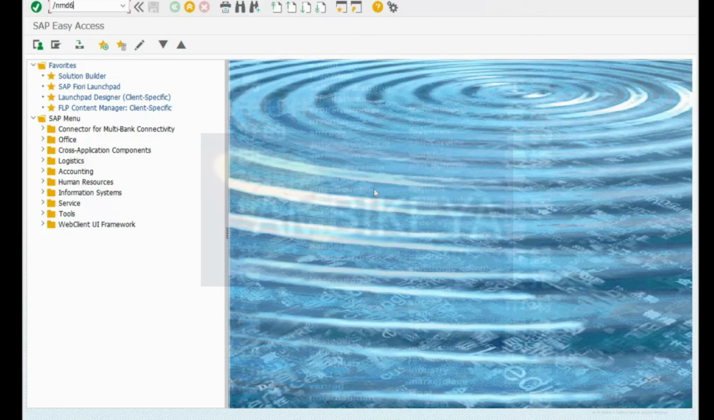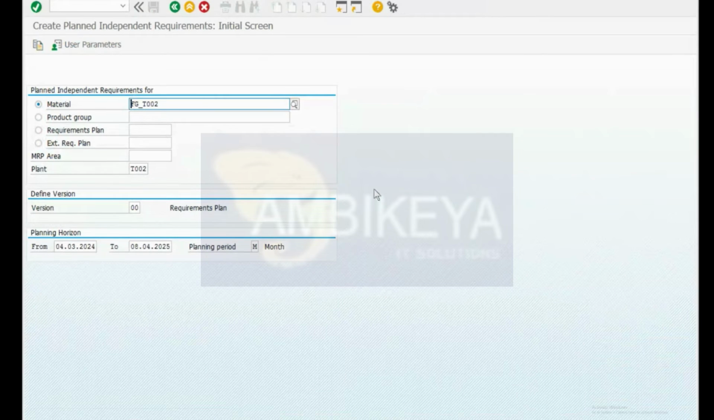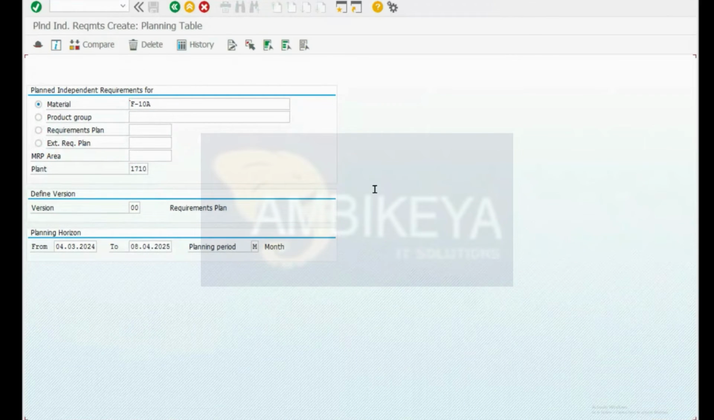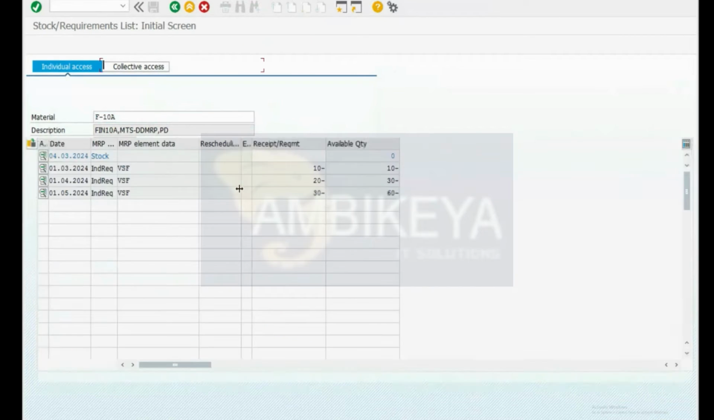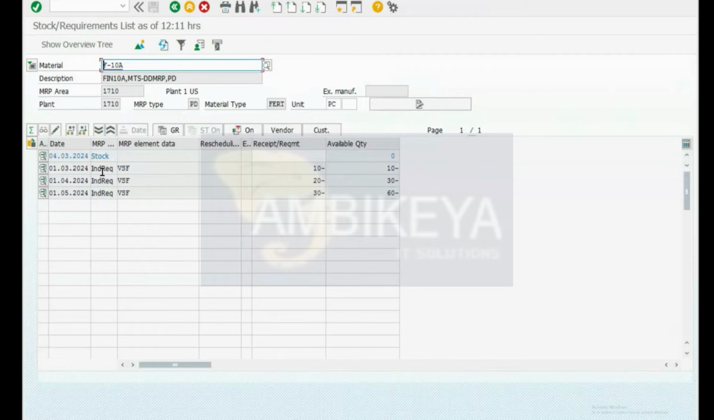MD61 and my material number is F10A and my plant is 1710. I have some requirements already entered in the system. In MD04, I can see those requirements as independent requirements. Now let's run MRP. Before that, let's see how this BOM structure is.